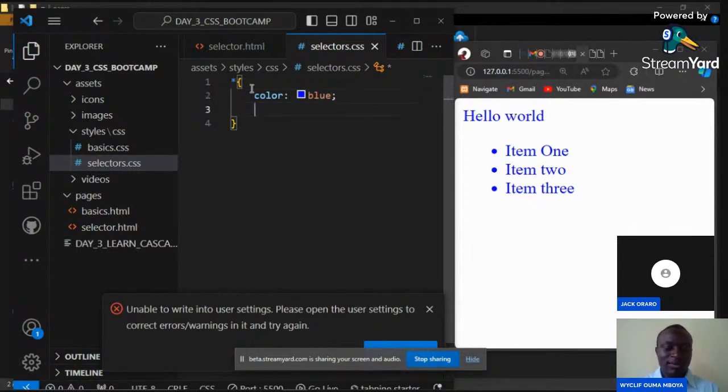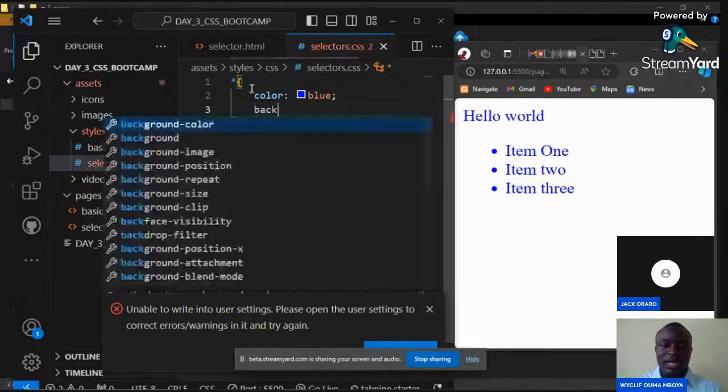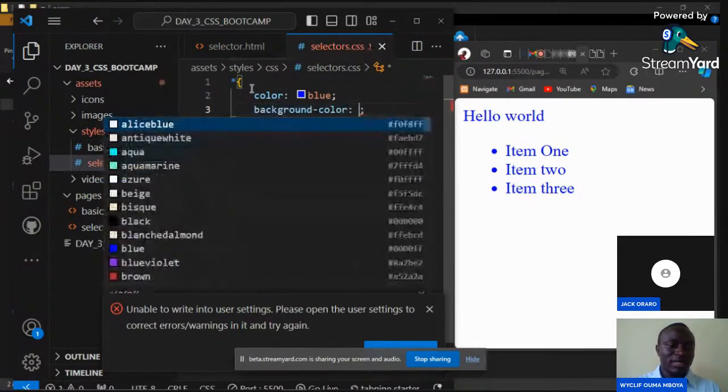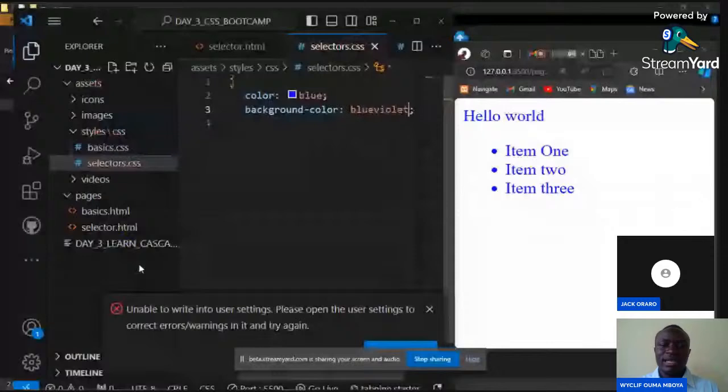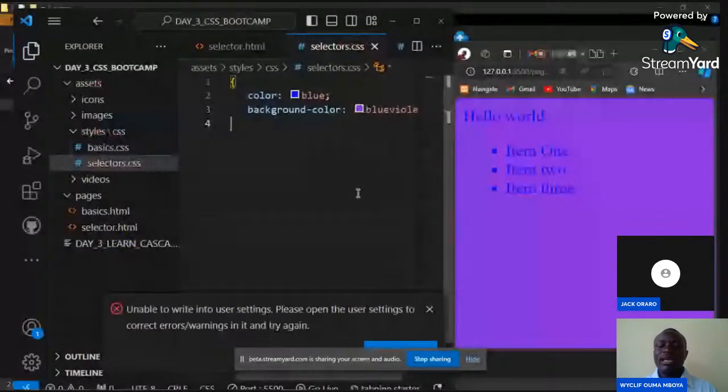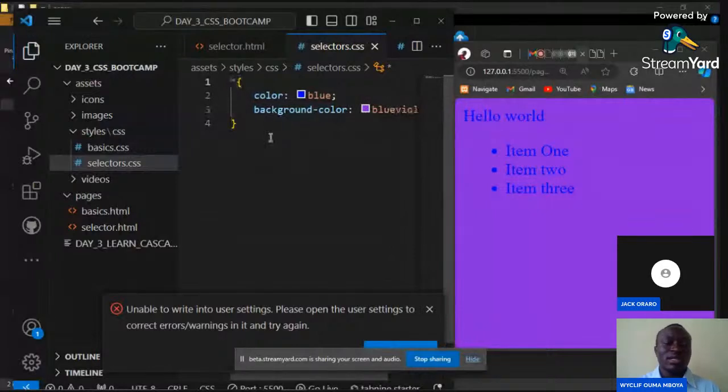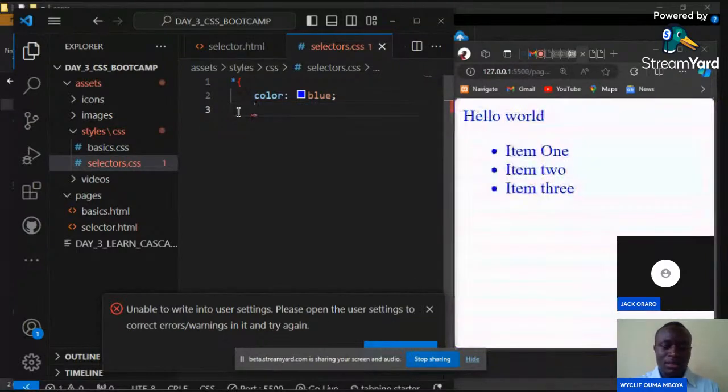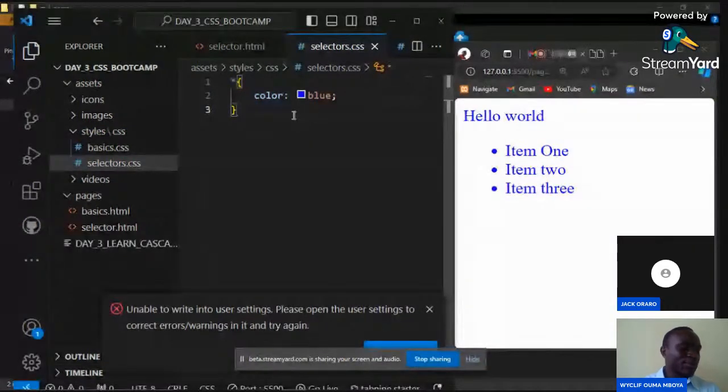Now say let them have a background color of, let's give it something which is blue violet, like that. Now you can see all the elements there have a background color of blue violet. That way we have used what is called the universal selector. Here we use the asterisk to select the items.